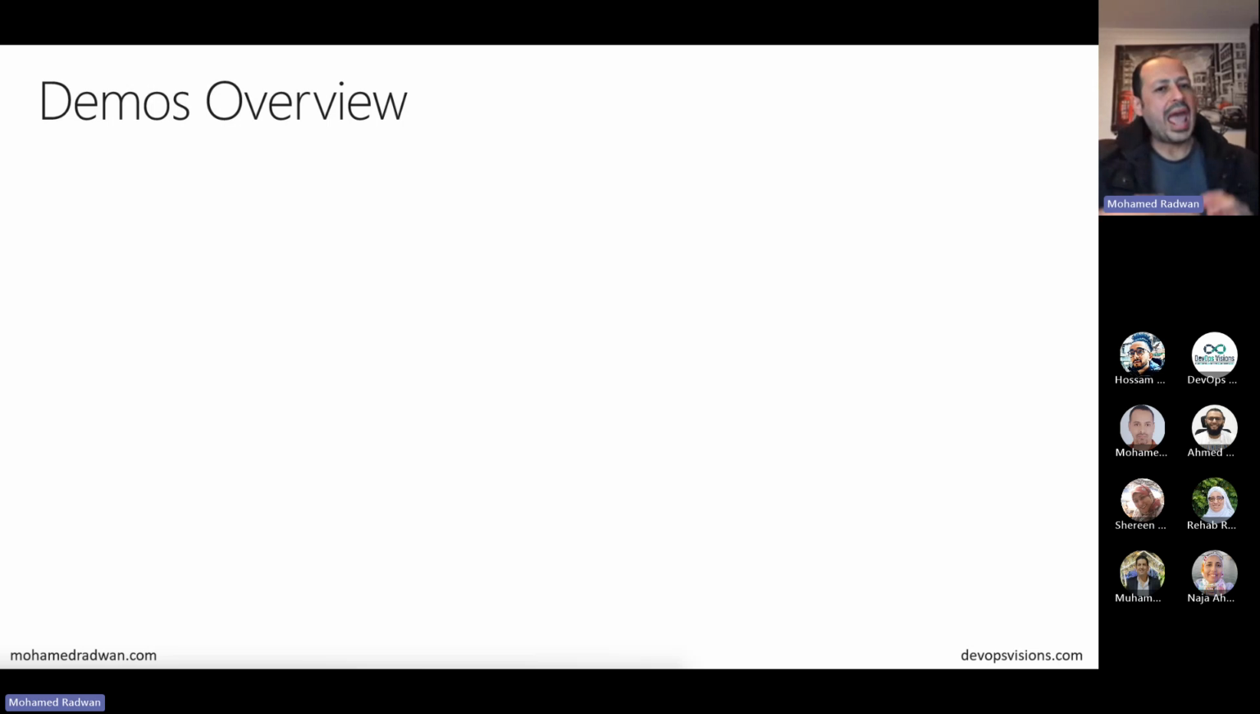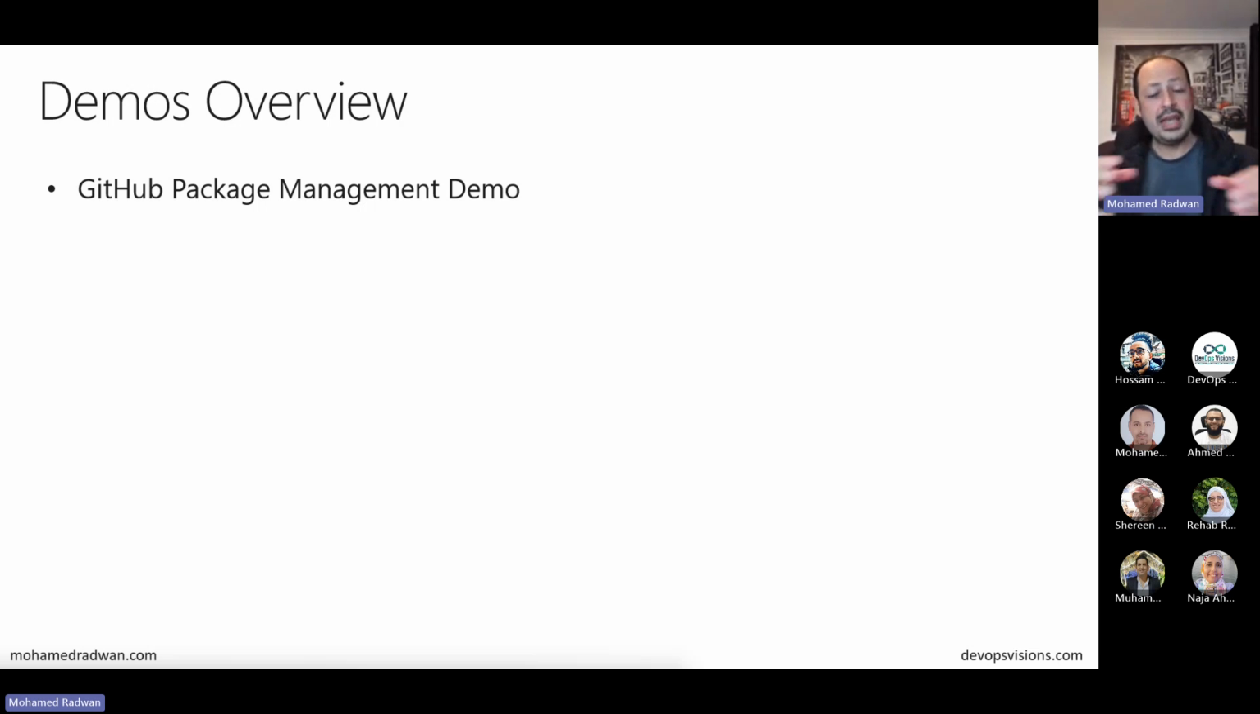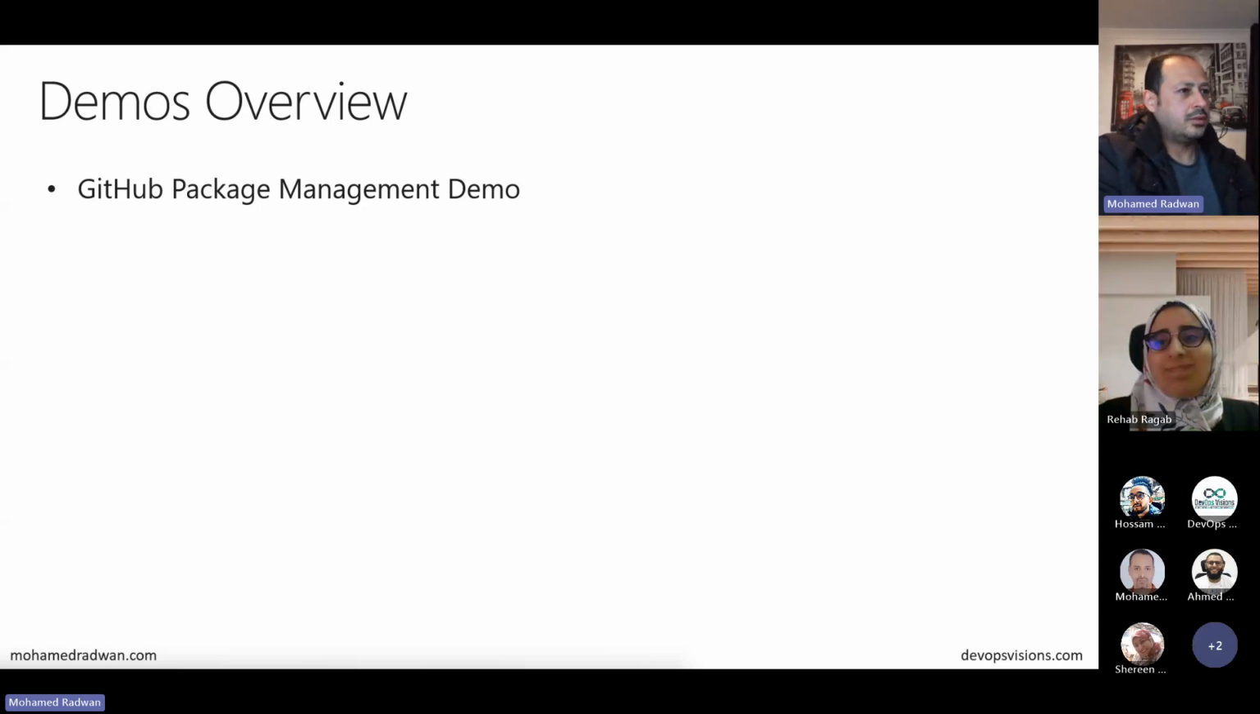colleague, will show you how to use GitHub package management in order to have these class libraries. And she will start from the beginning about how this can be used on GitHub package management and how we can deploy multiple versions using GitHub Actions and all of that. Okay, so I will hand it over to Rahab.